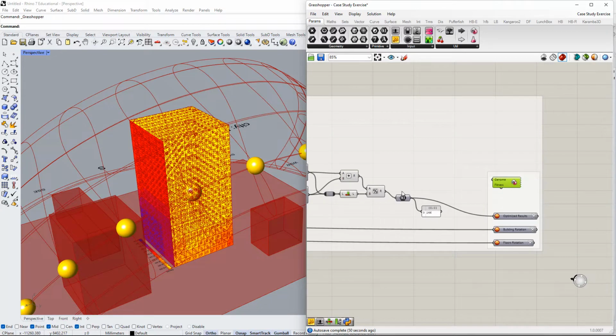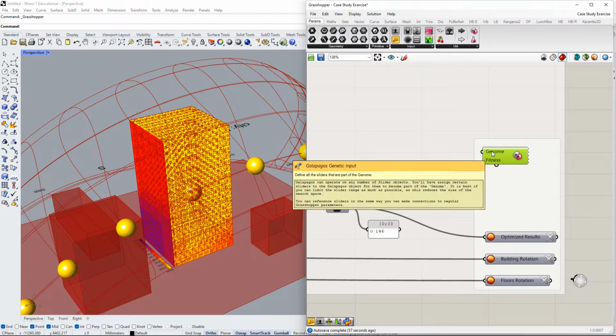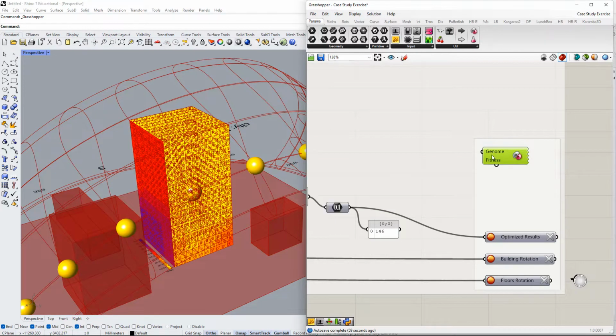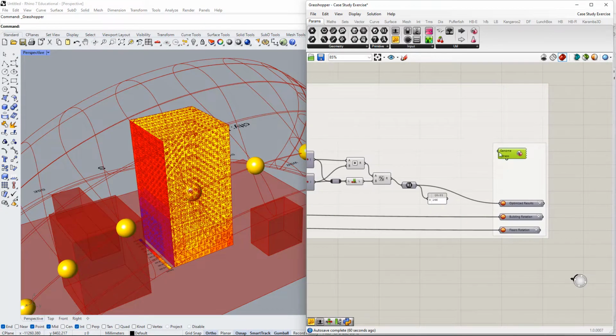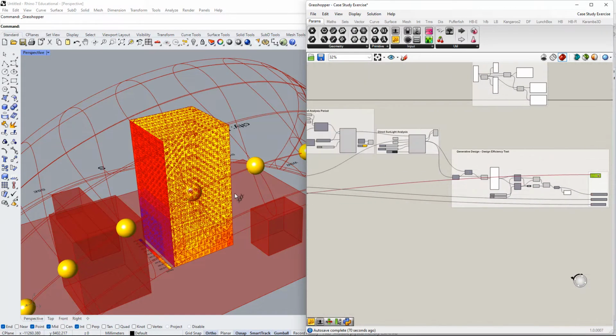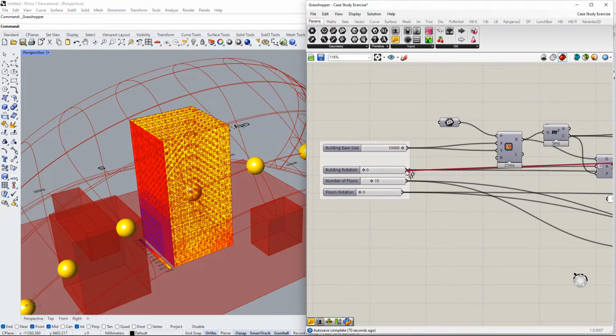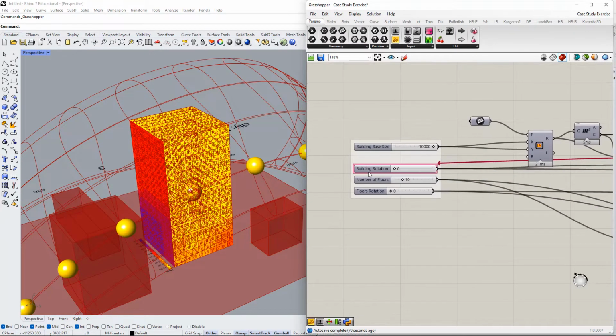So I'm going to quickly do a test, just to show you how you connect things to Galapagos. You first have the genome, and you connect to it. Something to keep in mind is that you always go from the Galapagos component into the rest of the components. Genome is the sliders, as I mentioned, and Galapagos is going to move those sliders. So you go there. I want to change the rotation of the building.